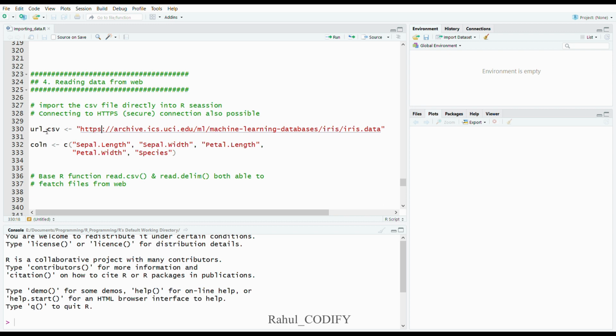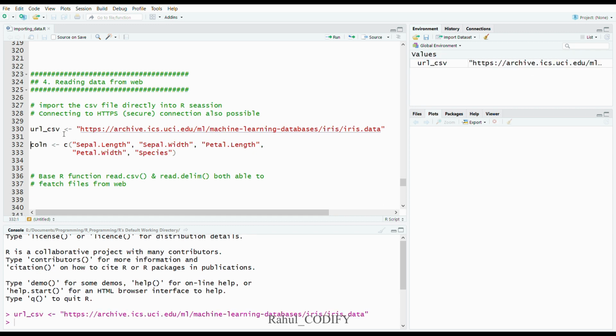Say I'm saving it here as url_csv. As this dataset has no header, I'm also defining some column names using a character vector: sepal length, sepal width, petal length, petal width, and species. Here the column names I'm saving in column_n.